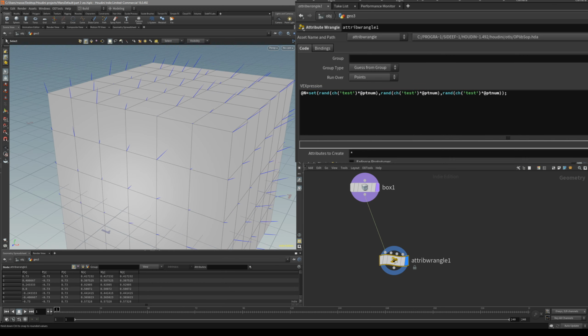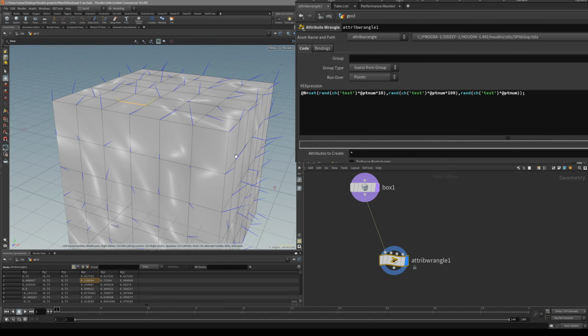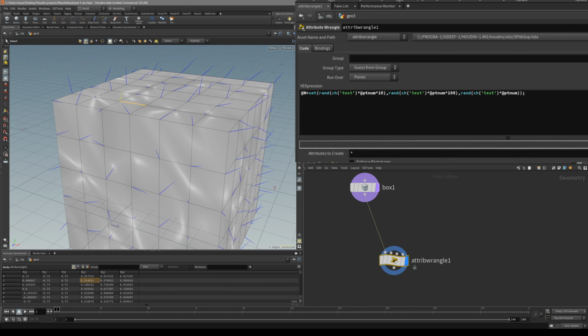Now you can see we have different values for each point, but the X, Y, and Z is the same for each one of these because we are randomizing the same channel. So what you have to do is create something different for each one of these references to X, Y, and Z. Let's just multiply by 10 and also in here by 100. Now we're getting a true randomization of the normals, because now we have different values for all three of these channels.